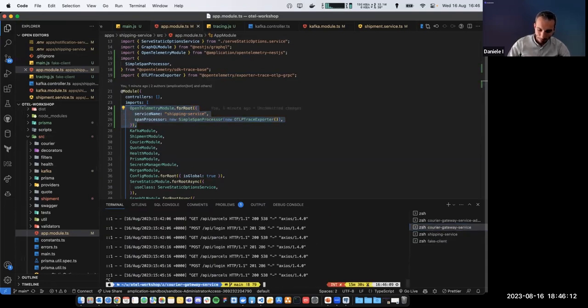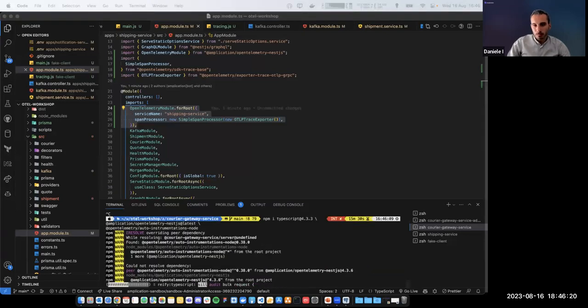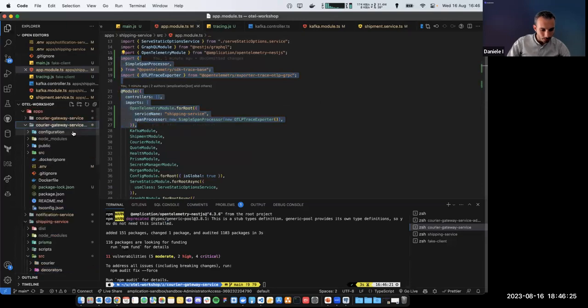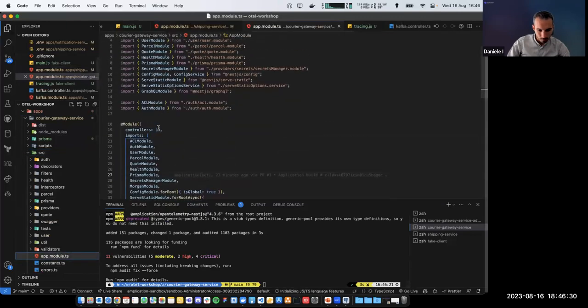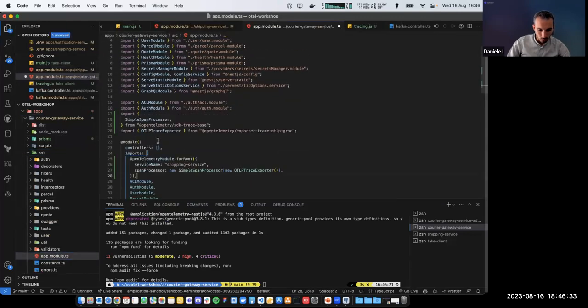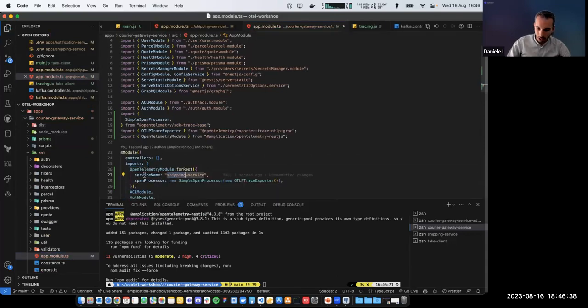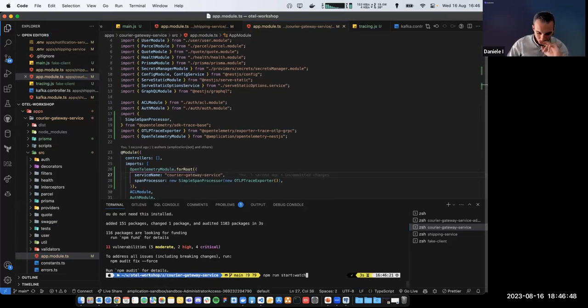I'm going to install it as I did for the other service. And I'm going to copy all of that and put it inside our service. Hopefully without breaking anything. Of course, I need to rename the service, otherwise it's going to be the same, gateway service. And I'm going to start it now.